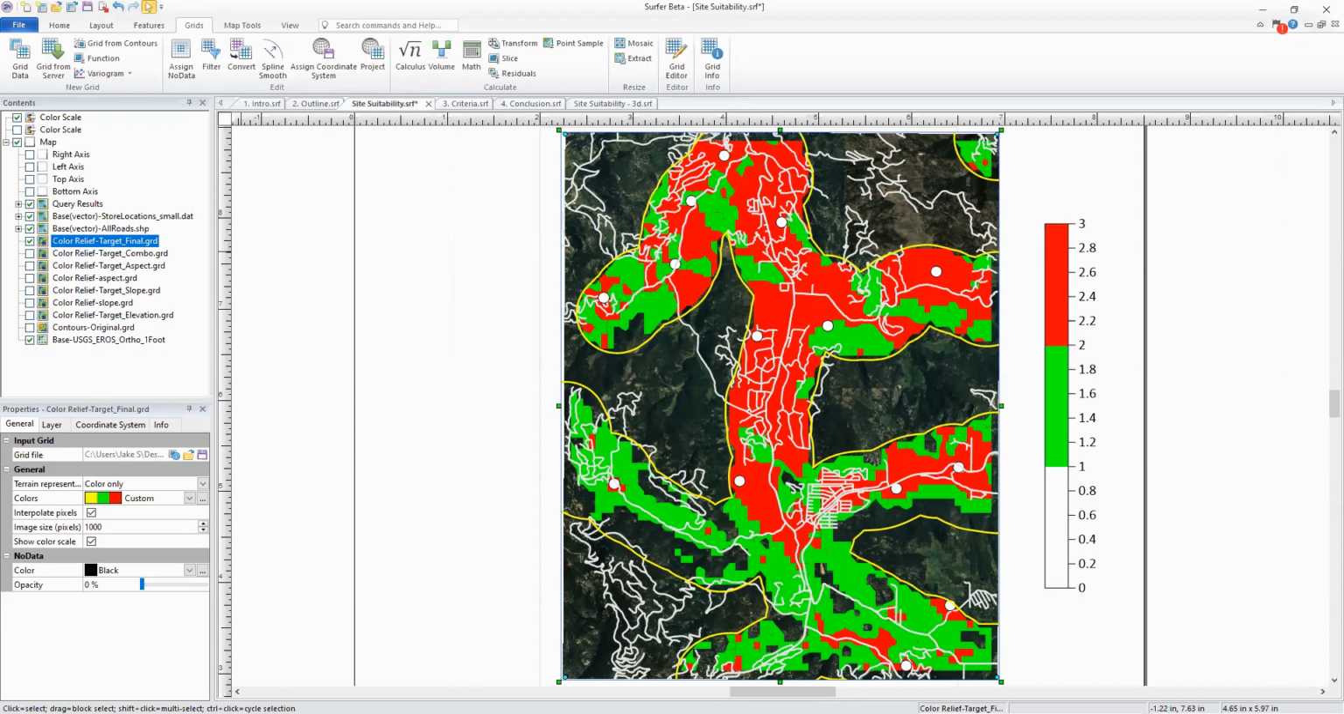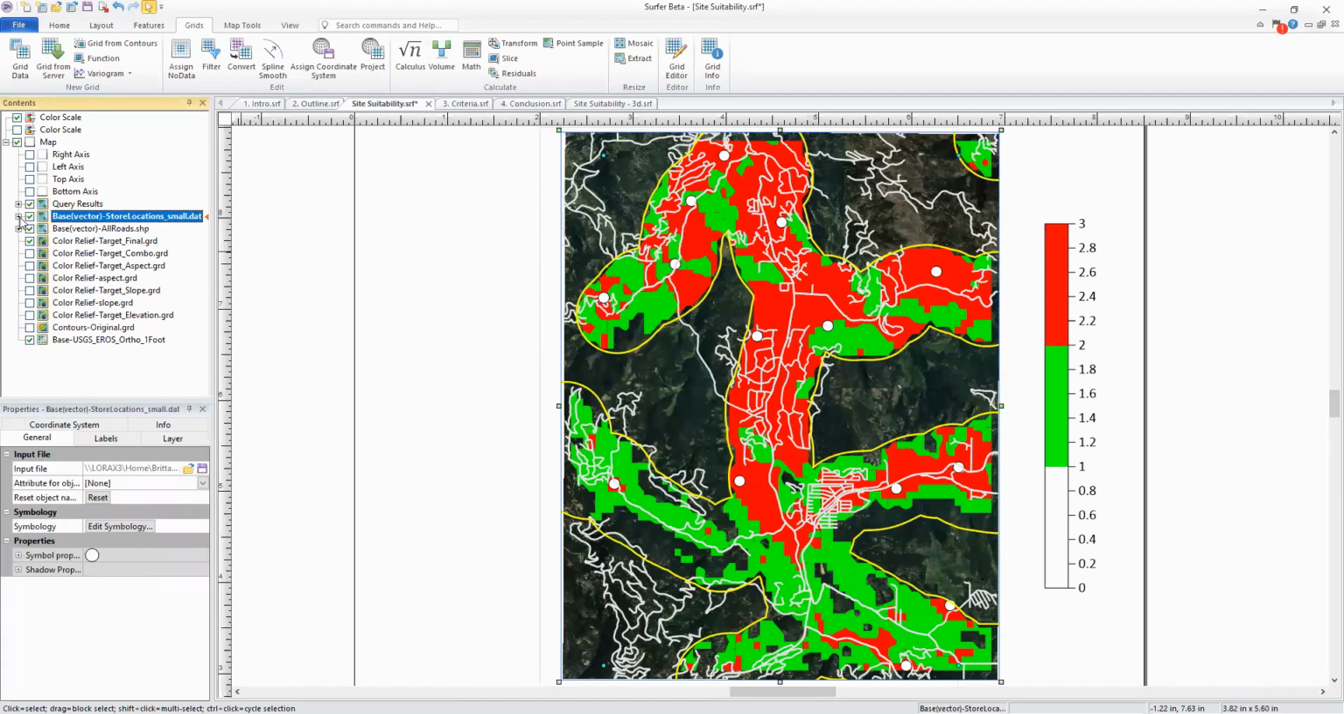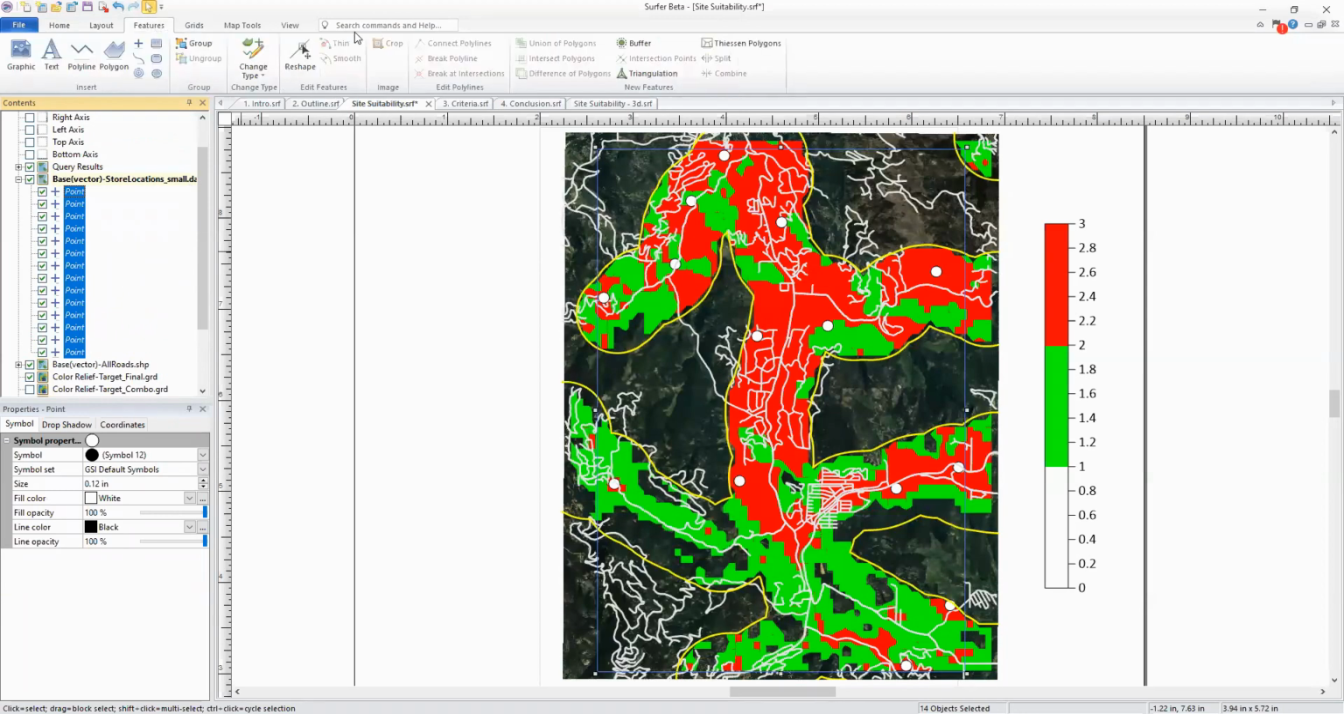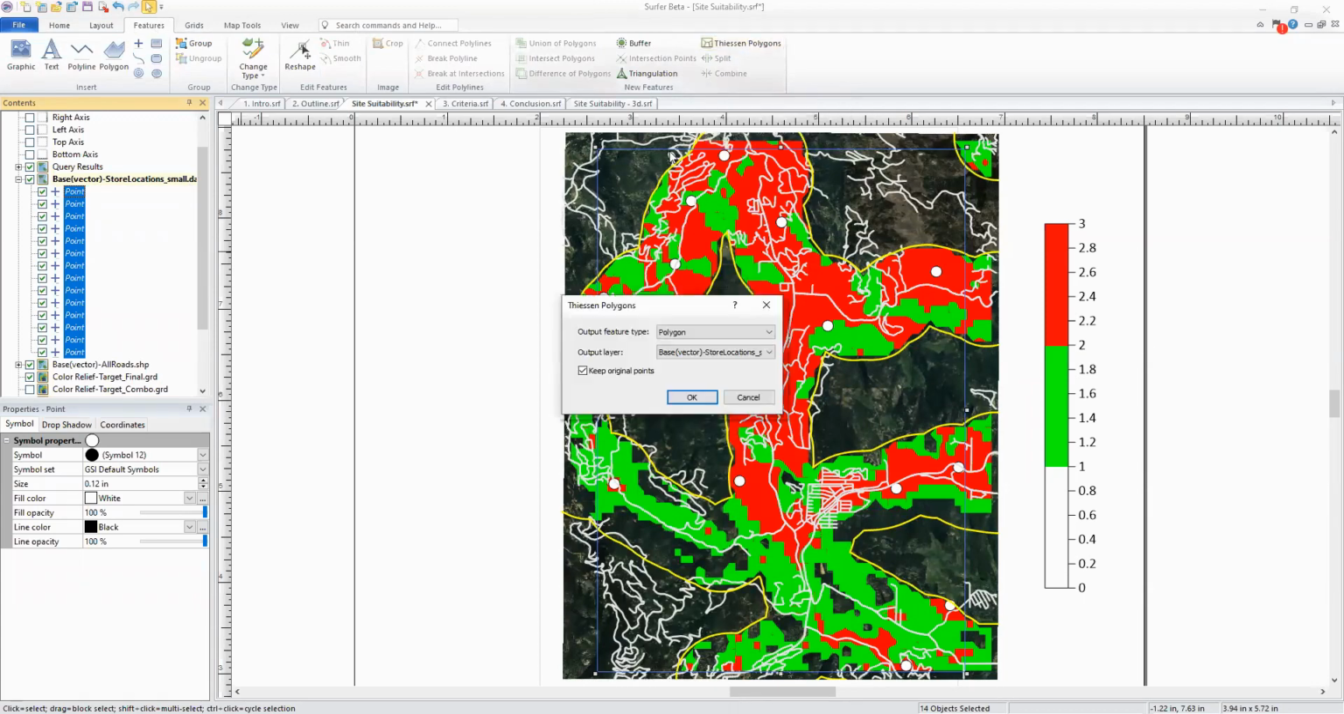And so like the buffer tool, we need to have our objects that we want to edit selected. So I'm going to go to our store locations layer and then shift click all of our already existing storefronts. And the Thiessen Polygon tool is located in the Features tab right next to the Buffer tool. So I'm going to go ahead and open that up. And now we have the choice to output these as either polygons or polylines. And for this model, we're going to keep it as polygons.